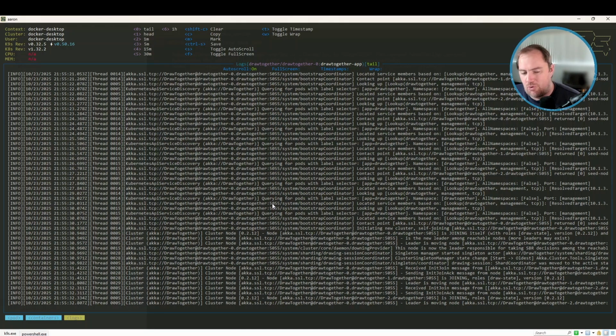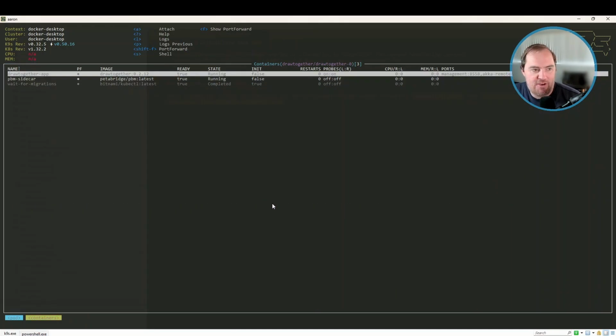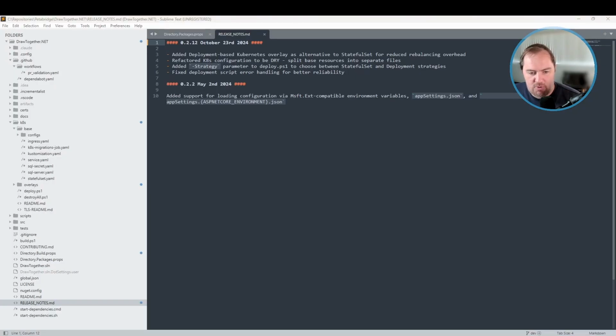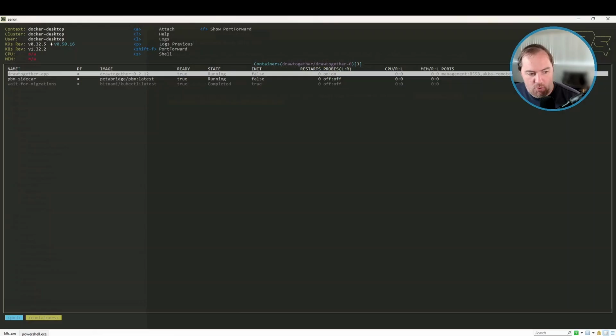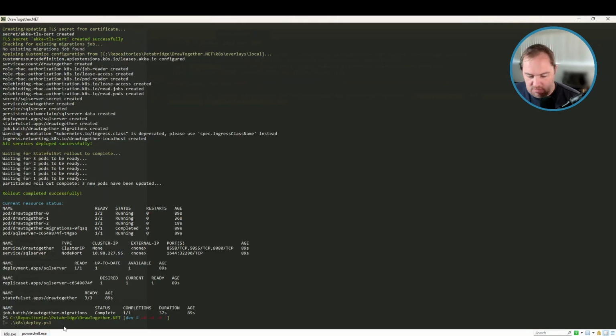But long story short, this is how we know we're running inside of a stateful set. Okay, so that's all well and good. I'm going to put my version number back to 2.1.3, and we're going to deploy that real quickly.